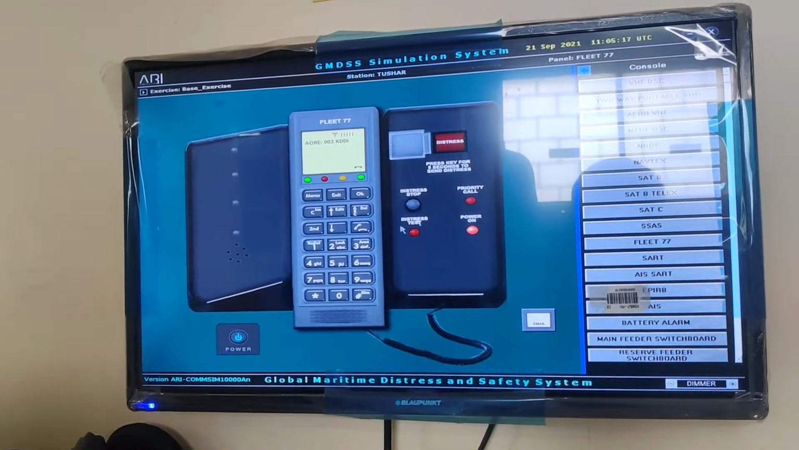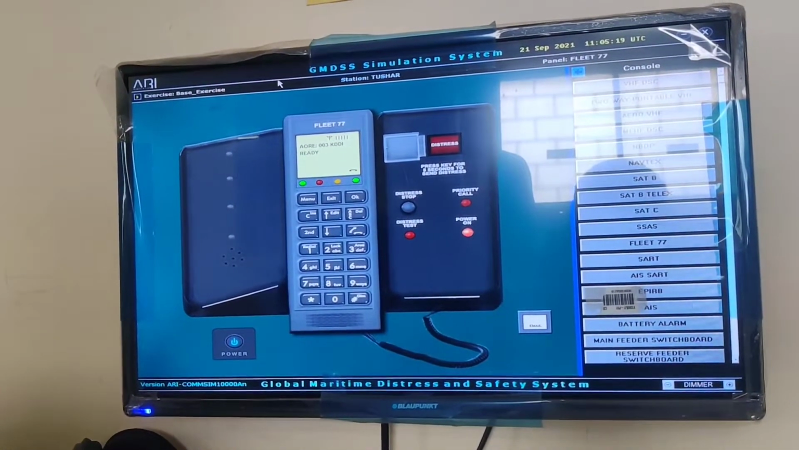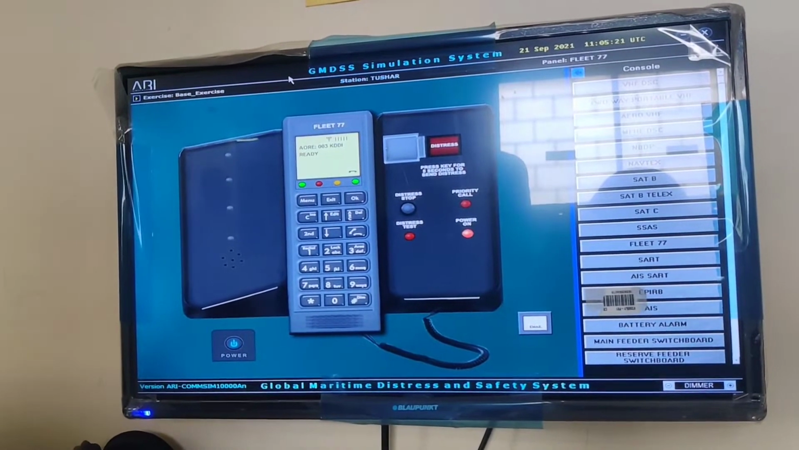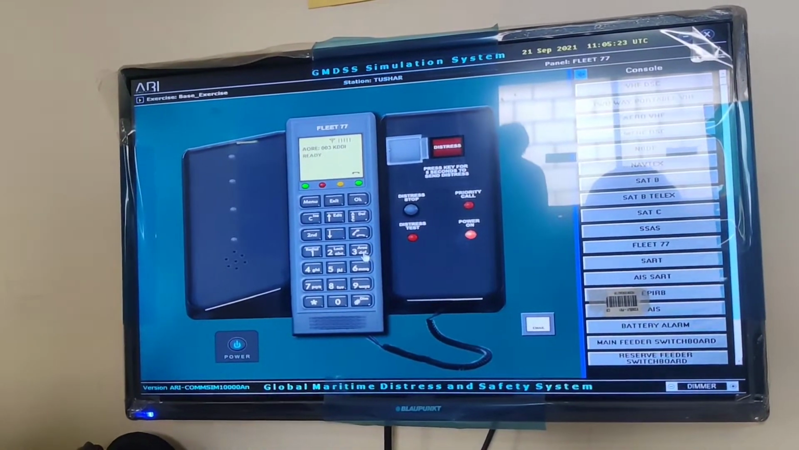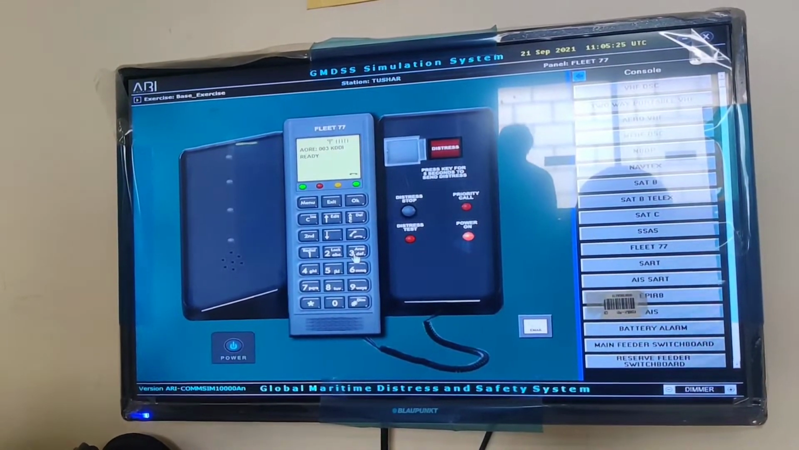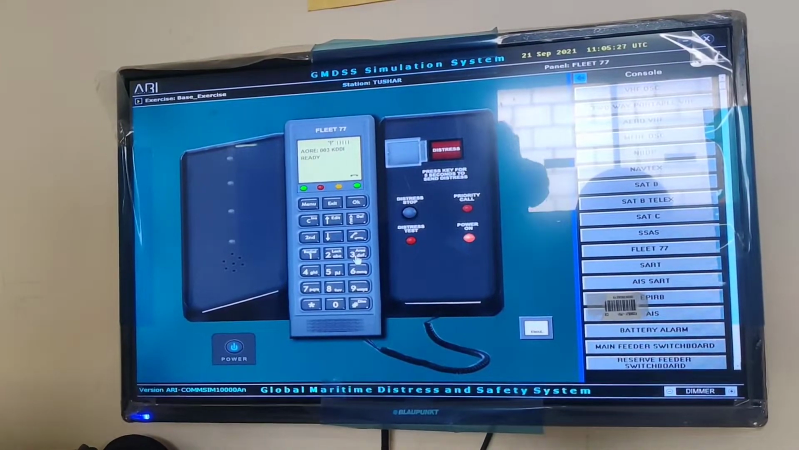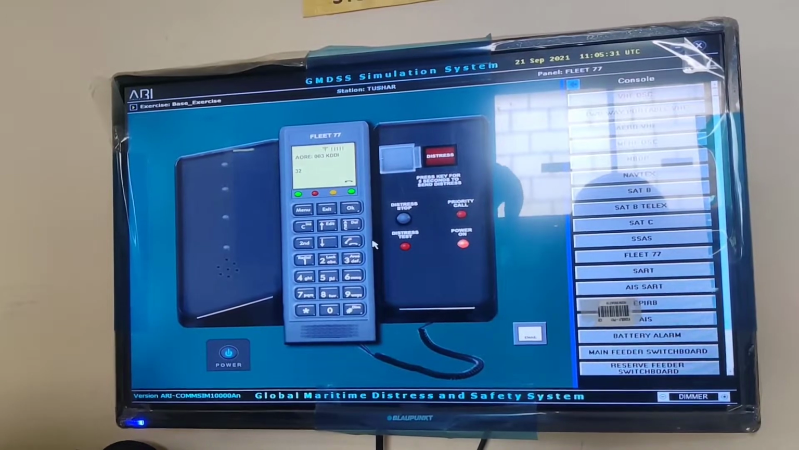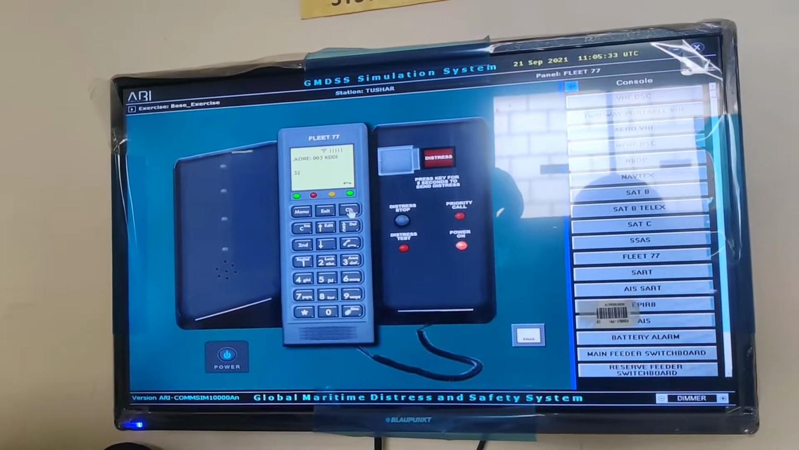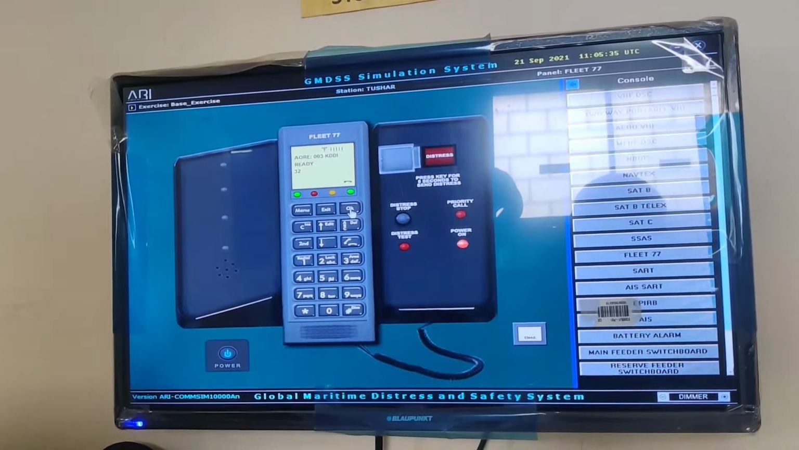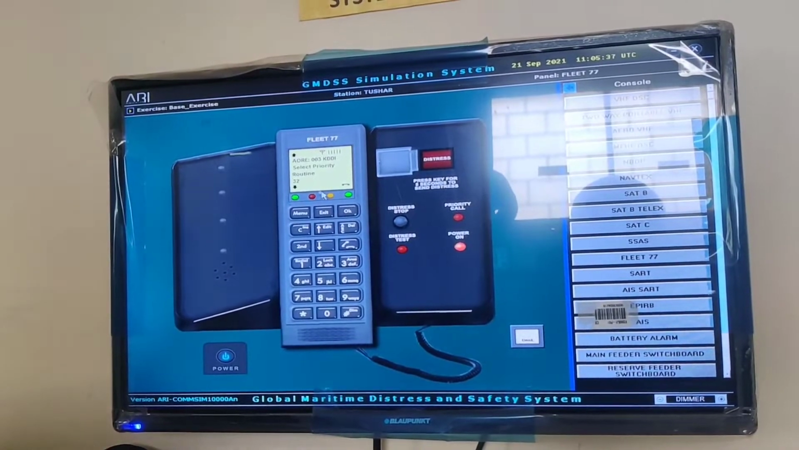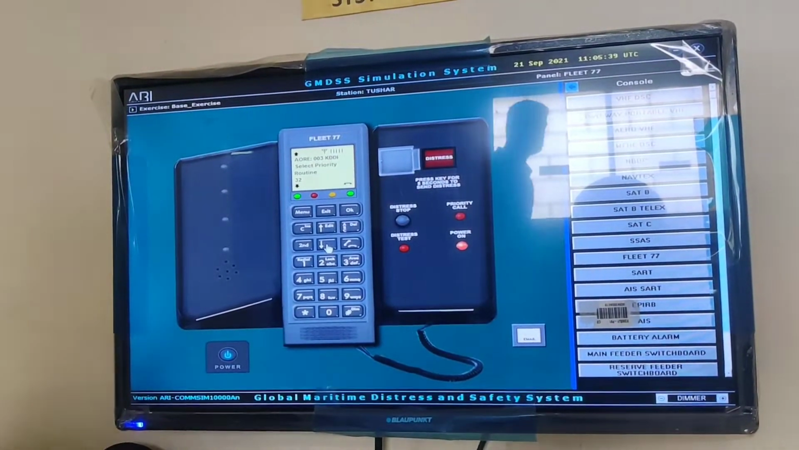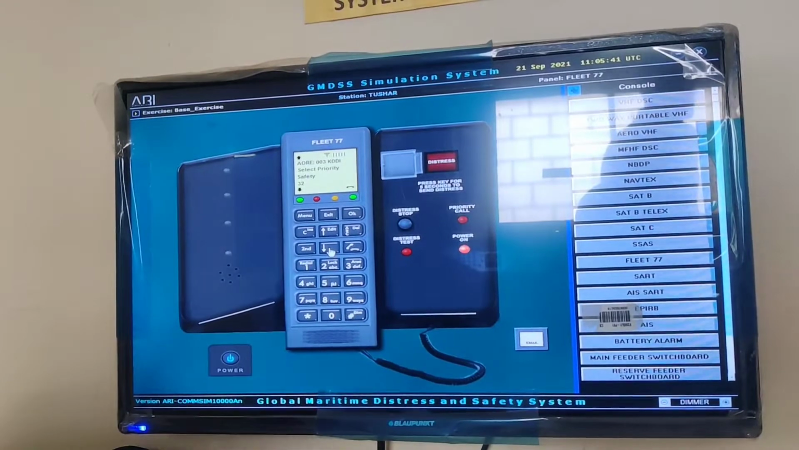Now the fourth operation of F77 to make a 2-digit priority call. For this, go to dial pad, press any 2-digit code. Suppose for here we will press 32 for call. For taking medical advice, we will press OK. We will not press the call handset. We will press OK. Then we will select the priority. This is the main important point, that we have to select the priority.